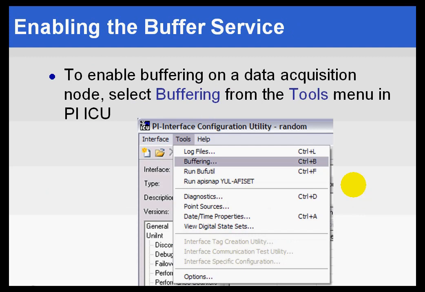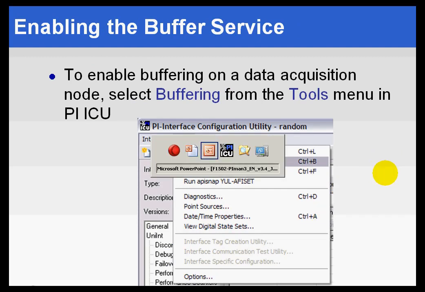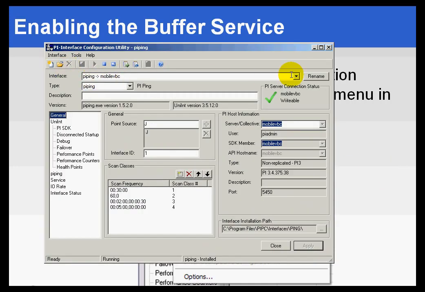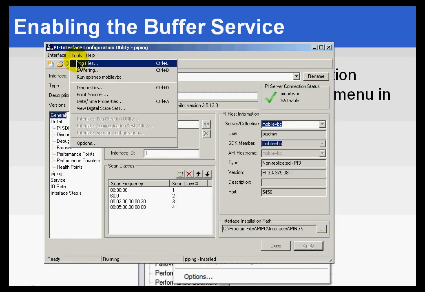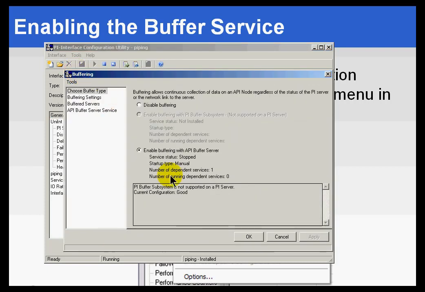Now, in order to enable buffering on an acquisition node, it's really quite simple. We go into the interface configuration utility, and under Tools, Buffering, we specify which one of the buffering systems we'd like to use. We can either disable it entirely, or we can enable it using the new buffering subsystem.